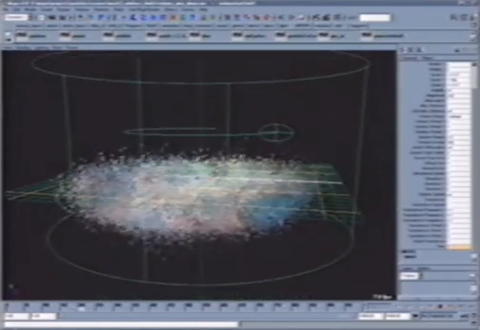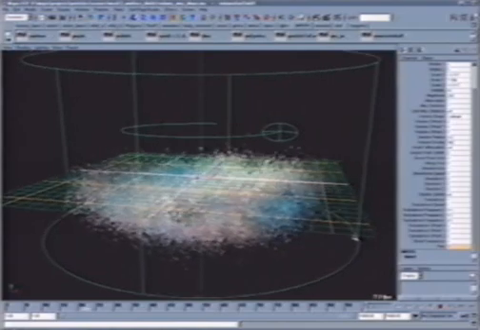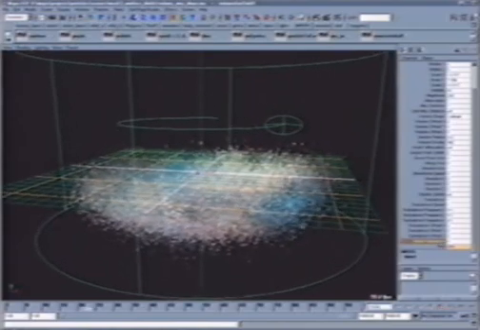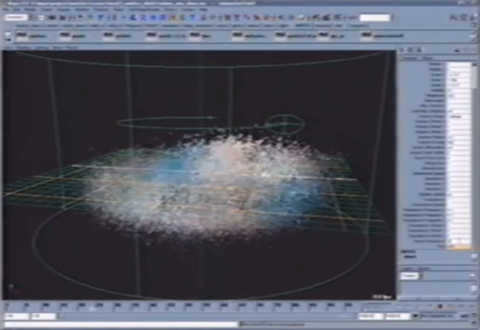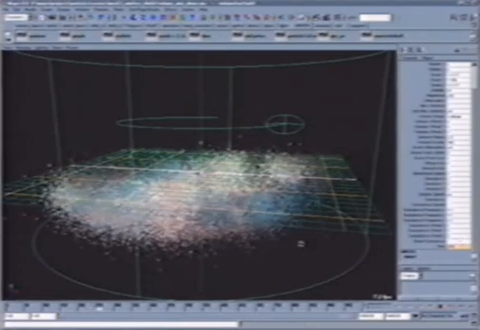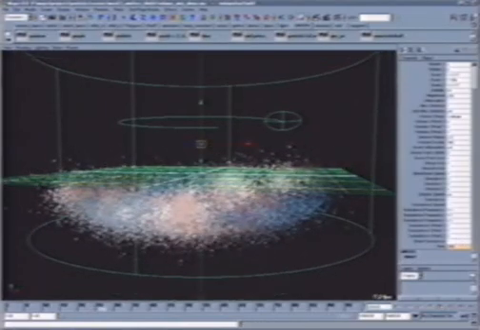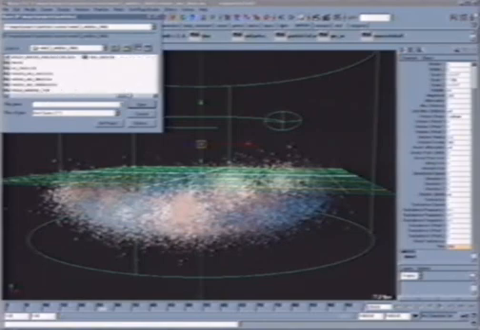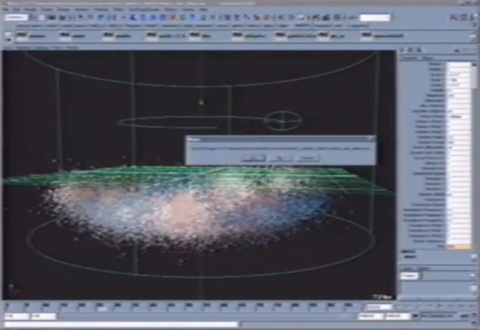You then also have an attribute called detail turbulence, which when increased will basically add noise on top of the noise. This will become more noticeable if we move on to another scene file where I've got, let's say, this whirlpool.